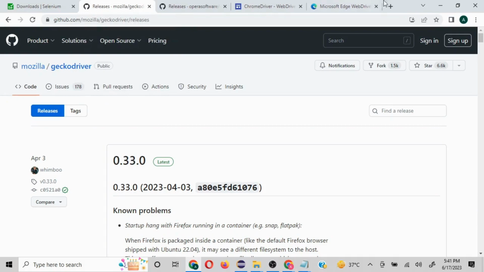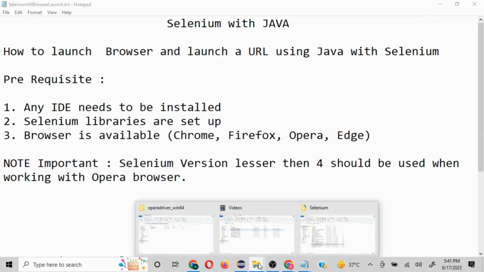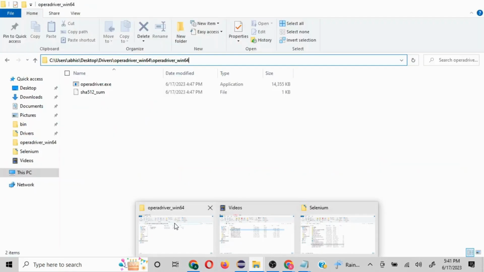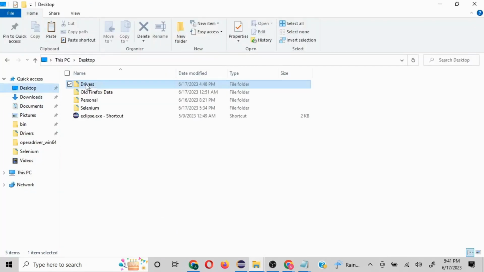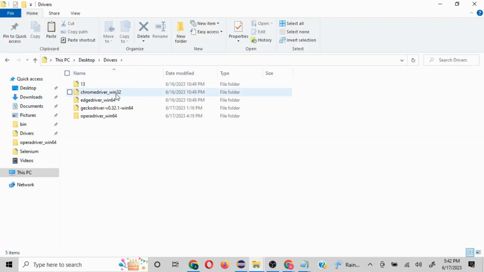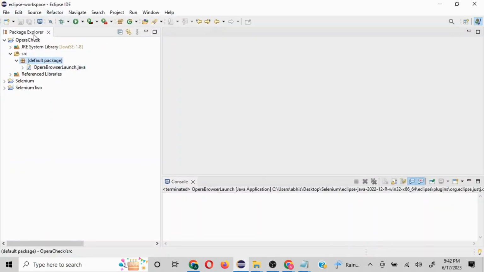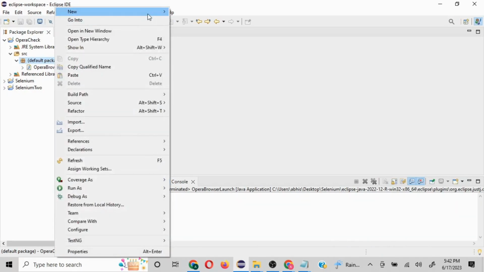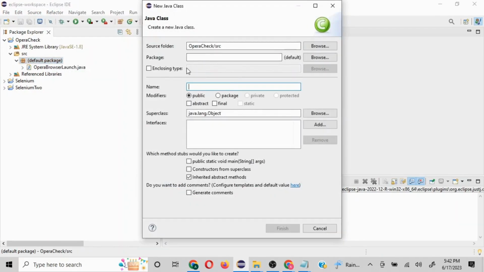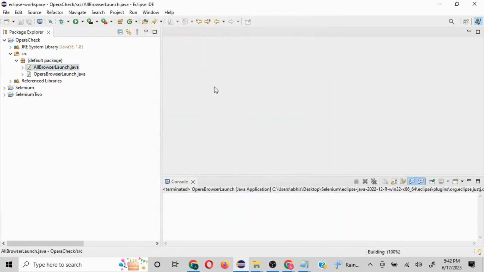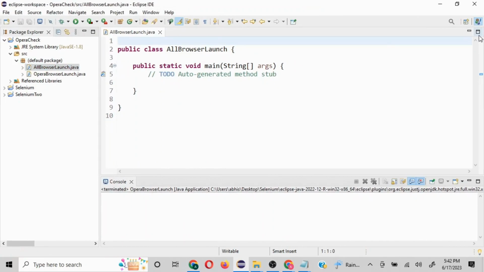Once you download the driver files, they are going to be in the form of zip files, so we need to extract them and put them at a convenient place where we can locate them. I have put them on my desktop for now. Here you can see I have Chrome, Edge, Firefox, which is called Gecko driver, and for Opera it is Opera driver. So let's get started. Whatever project you have created, I'll right click, new class, and we are going to understand all browser launches. I'll name it all browser launch, and select public static void main to give the initial structure. I'll click on finish. Let me maximize this.